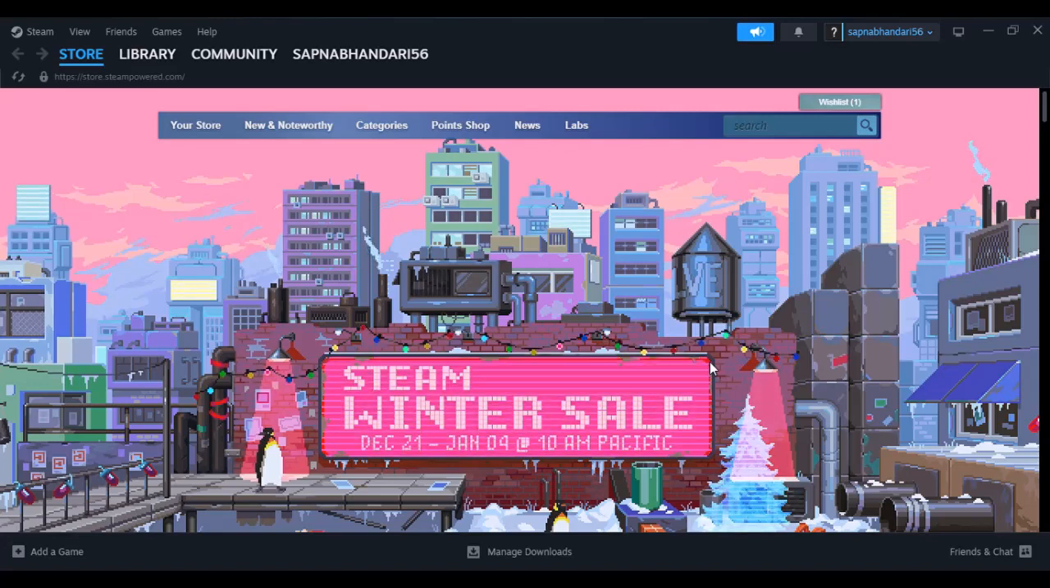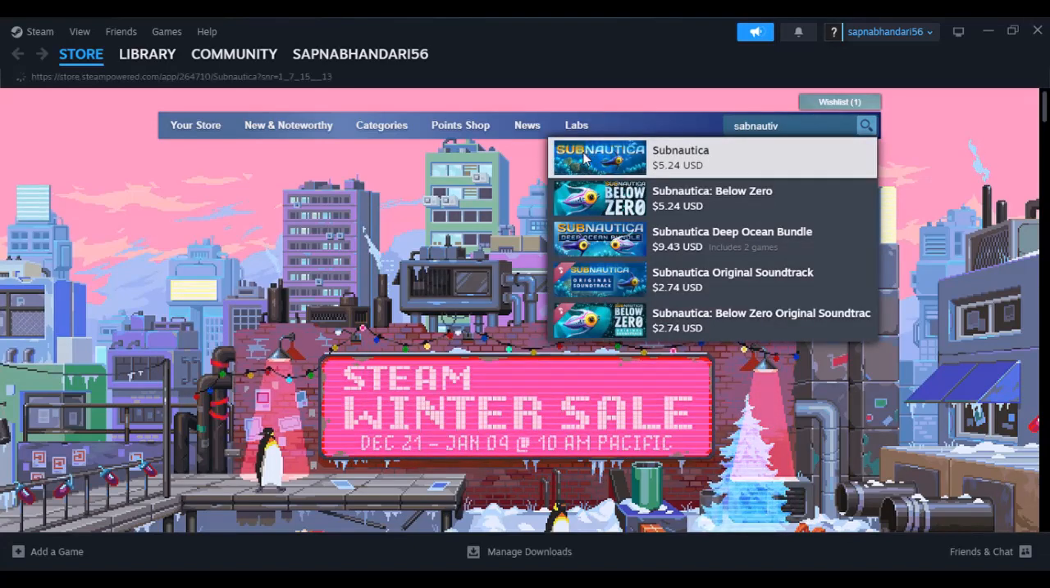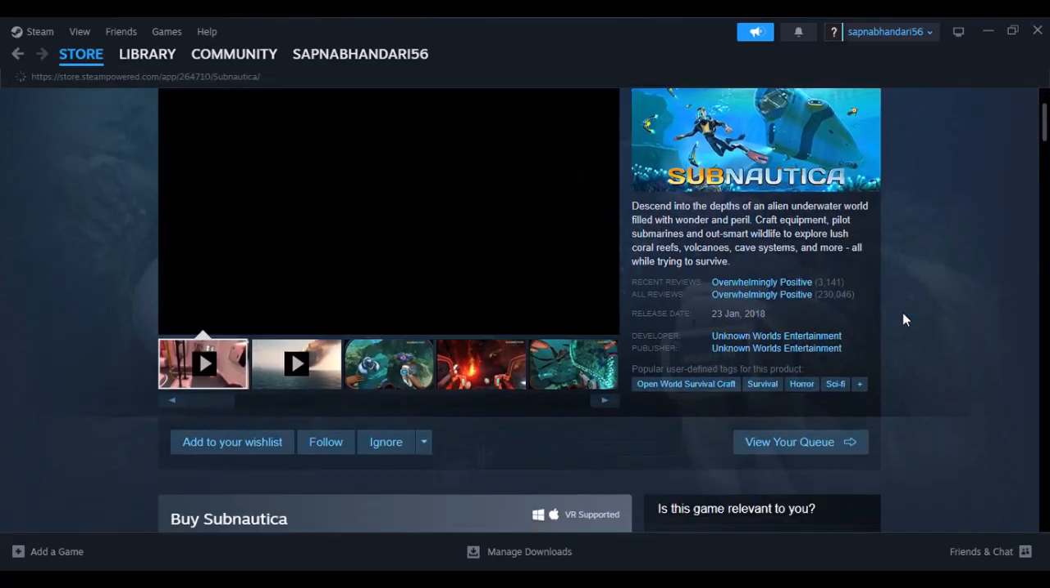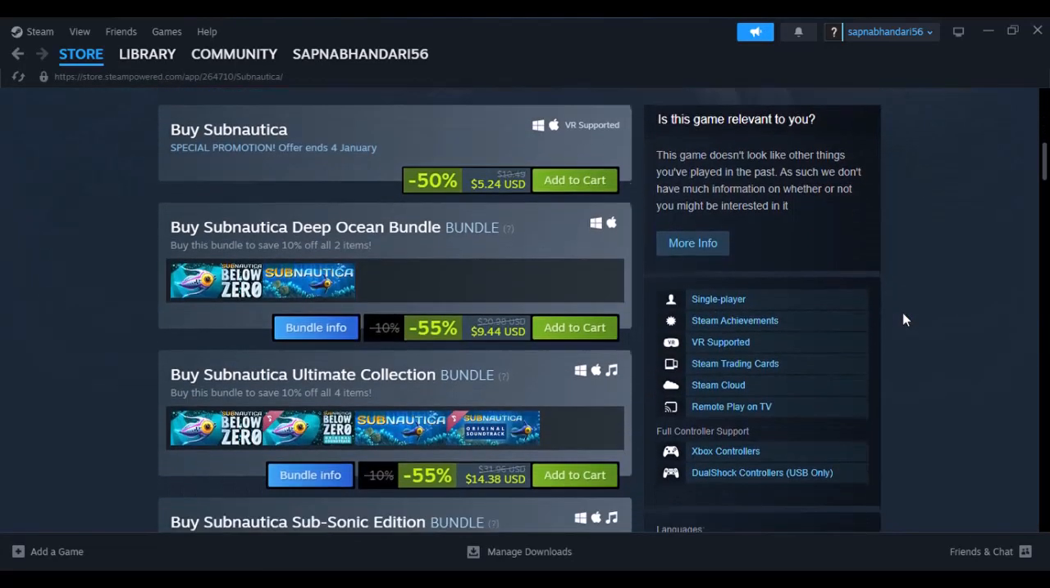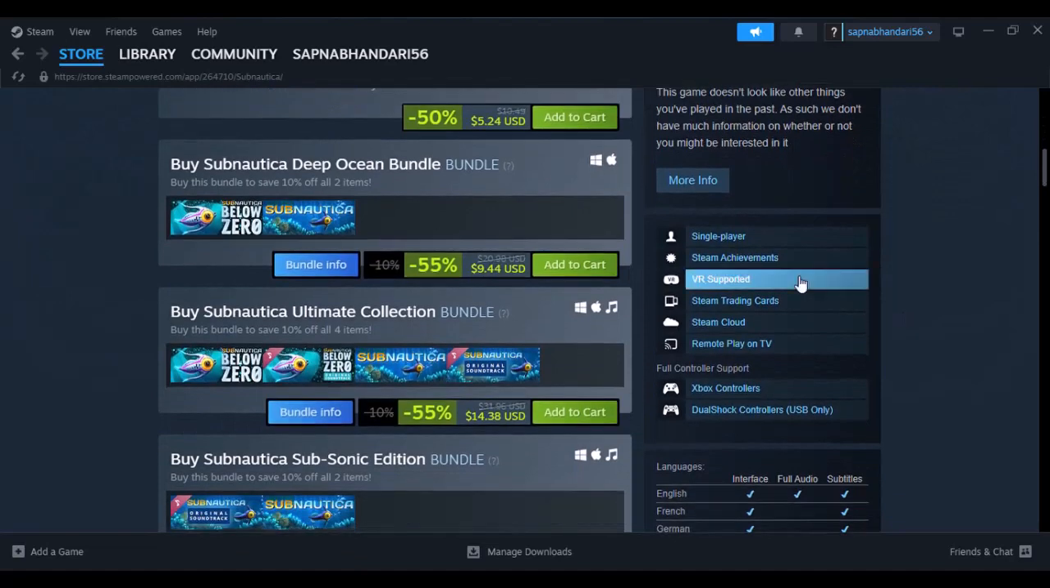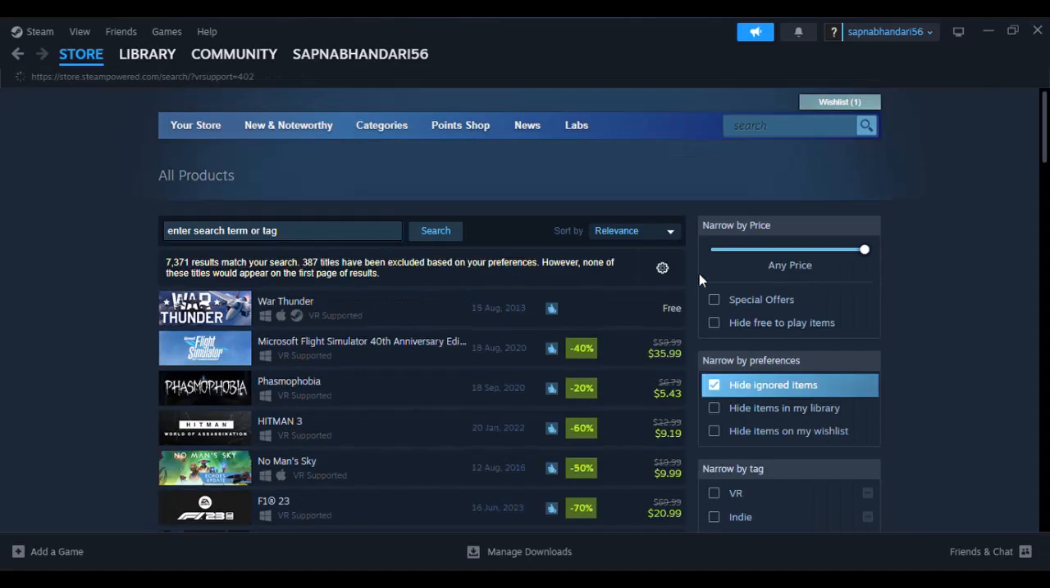So first of all, all you have to do is install your Steam launcher. Once you have done so, you can simply come over to the search bar and type in Subnautica. You can see whatever version, whatever game you choose, it all will support VR. Go ahead, scroll down and purchase this game first of all, and then here in the tools section, you can see it is VR supported for this particular game.